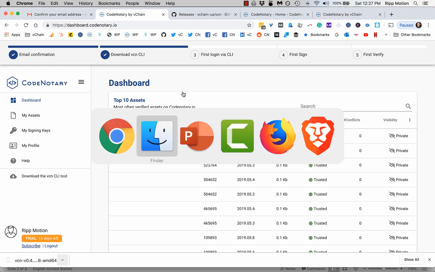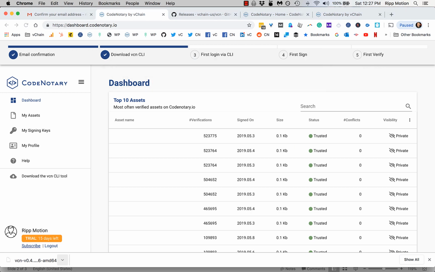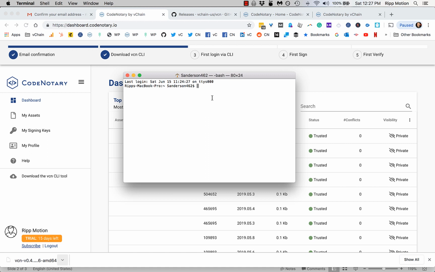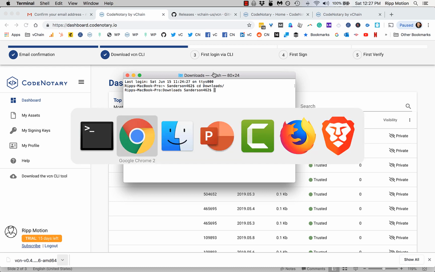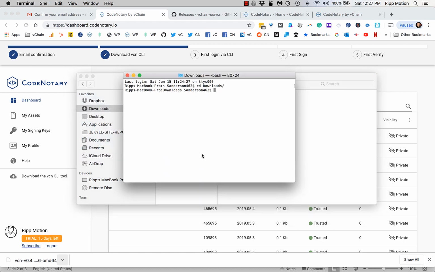So what we're going to need to do for that is actually open up our terminal. I have my terminal open now, and since I downloaded the file into my downloads folder, I want to change the directory to downloads. Now this is a little step that you'll want to do to make things easy on yourself, because you'll want to change the name of the file simply to VCN. That just makes things a little bit easier when playing around with it in the CLI.